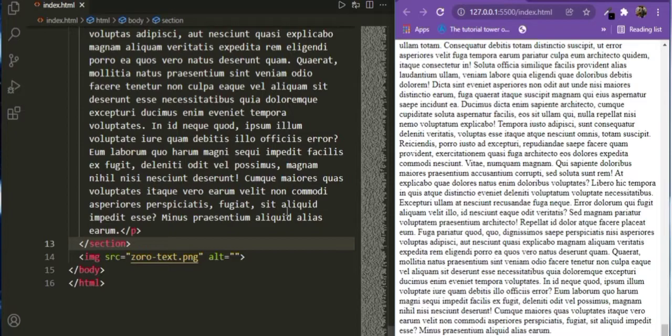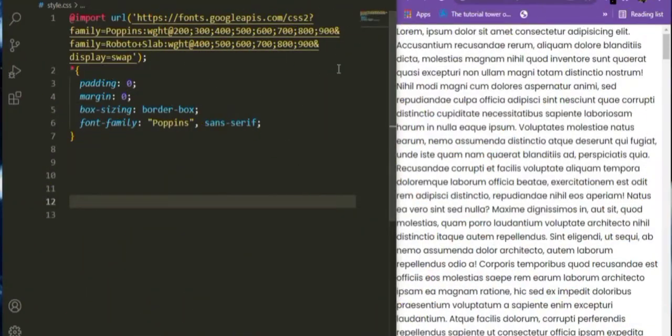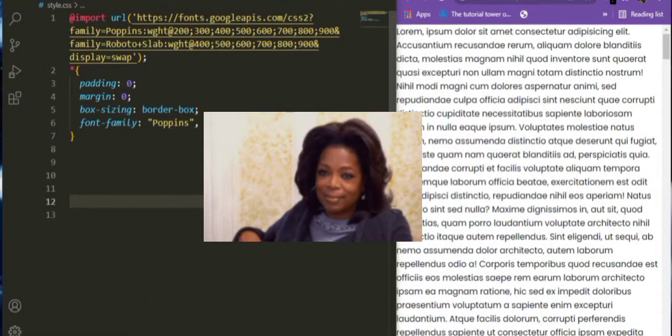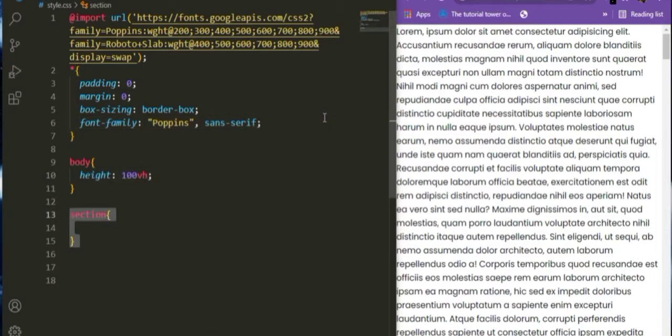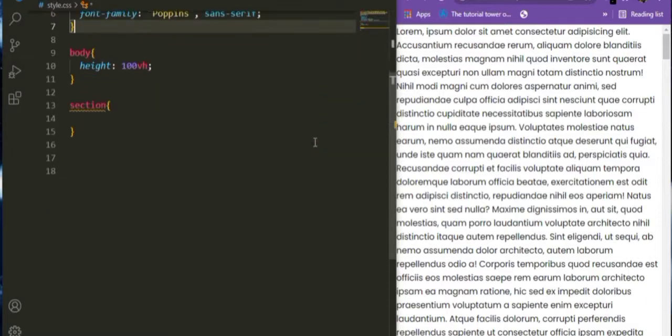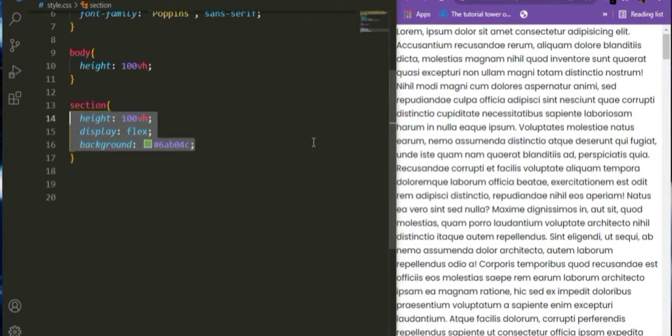Now let's move on to our CSS. So in my CSS I have already added some default styling, like I have removed the padding, margin, and added the font family as Poppins, and I have also set the box sizing as border box. For the body we're going to set its height to 100 viewport height, and then we also will style the section tag. We're going to give it a height, and we're going to set its background color, and then we're going to add flex to its display property.